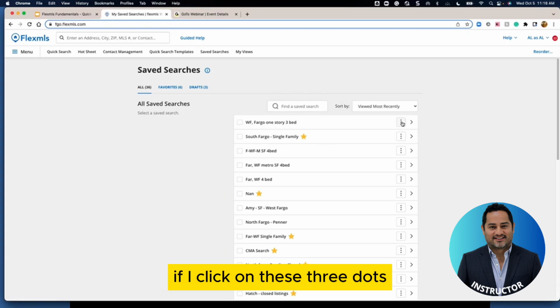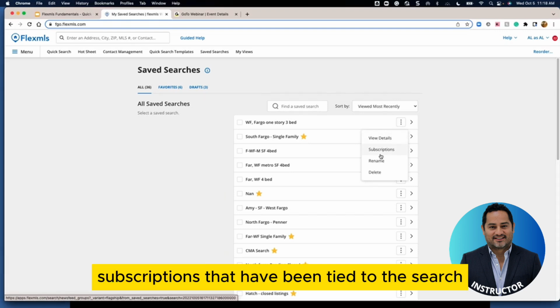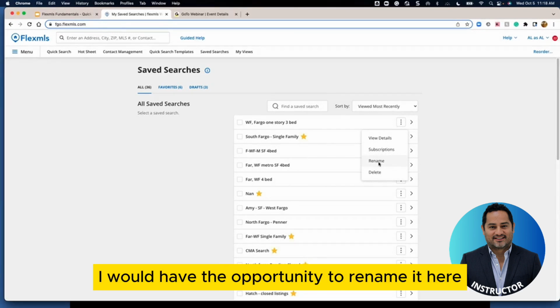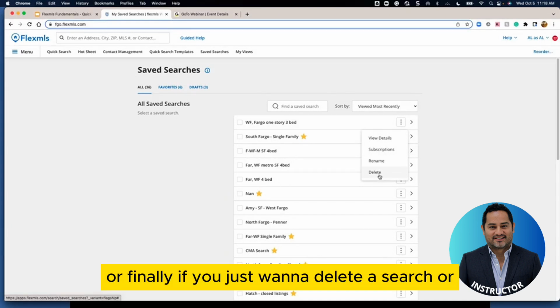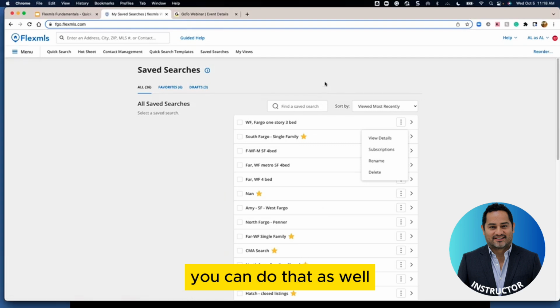If I click on these three dots, I can view these details, if there's been any subscriptions that have been tied to the search, or I can rename it. So if I named this one Hanson Family Search, and I didn't want it to be named that, I would have the opportunity to rename it here. Or finally, if you just want to delete a search or you're cleaning out your saved searches, you can do that as well.